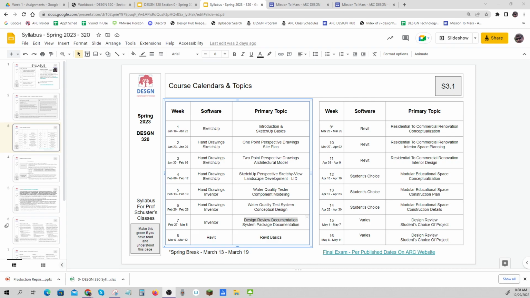Let's take a look at the course topics for our Design 320 course in this semester, which is spring 2023. We're going to start up with a little bit of SketchUp basics. We'll spend a short amount of time on the introduction and then go into SketchUp basics. Weeks 2, 3, and 4 constitute one unit, one section.